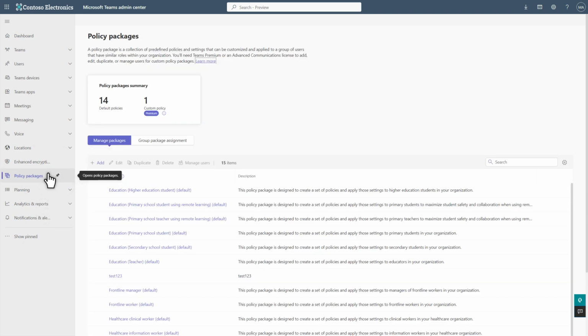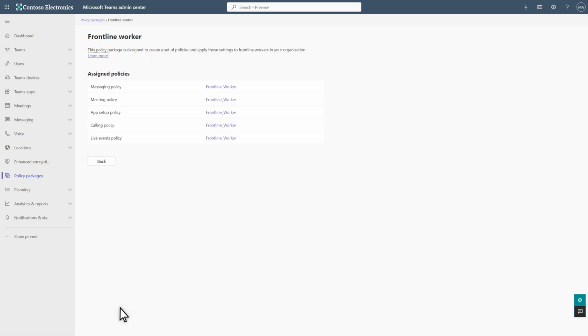This grid shows a list of policy packages that Teams includes by default. Select a package to view it. For instance, I'll select the Frontline Worker package to see the policies it includes. Default policy packages include messaging, meeting, app setup, calling, and live events policies.